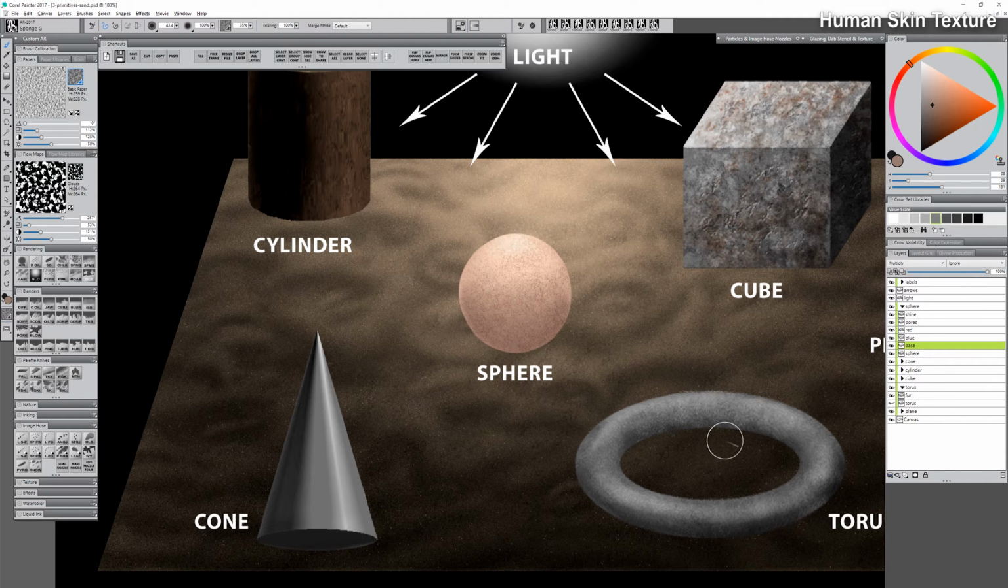of texture. Now, skin is made up of a bunch of different cells. We have blood vessels under our skin, we have discolorations, we have blemishes, we have stubble, we have all kinds of different things that contribute to the texture of our skin.